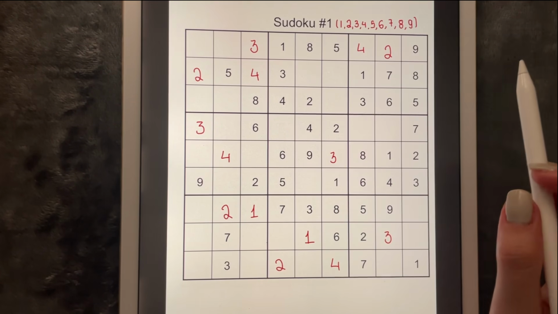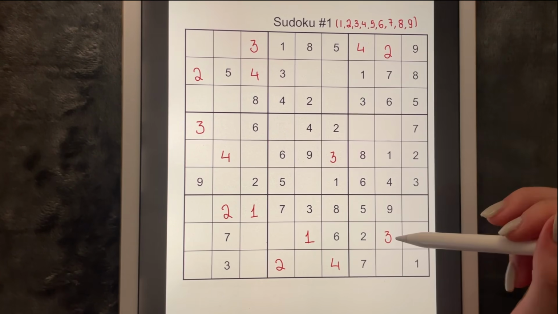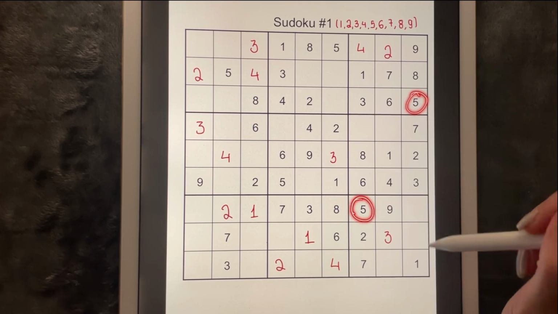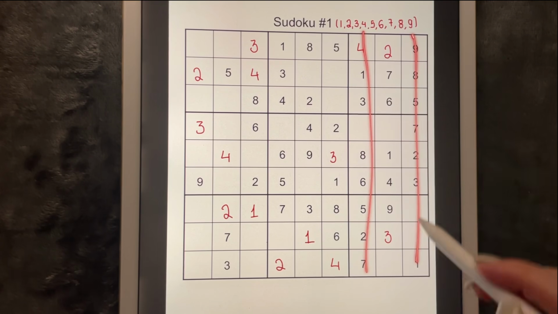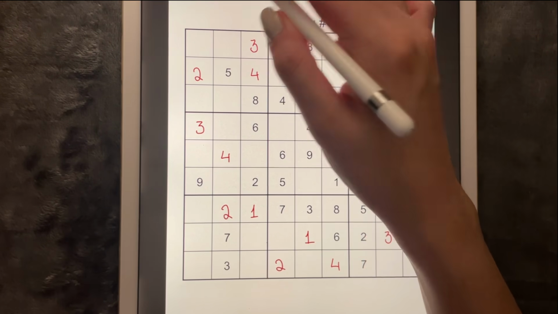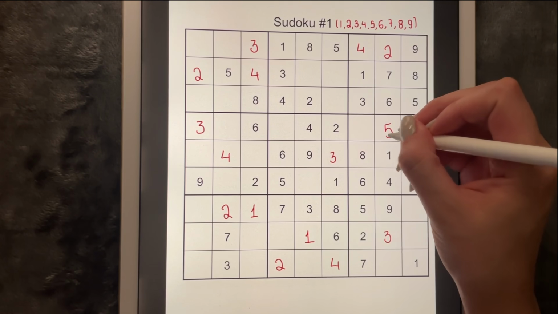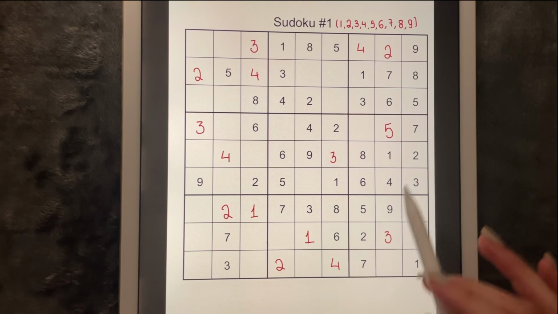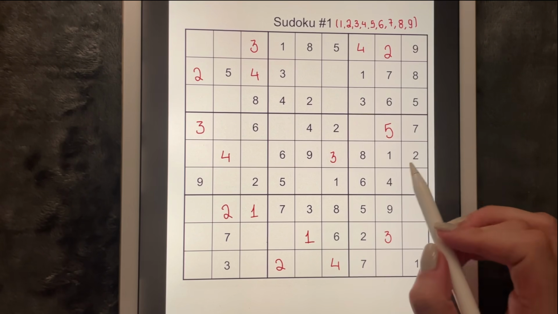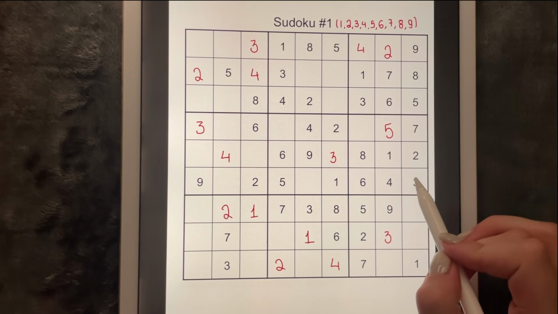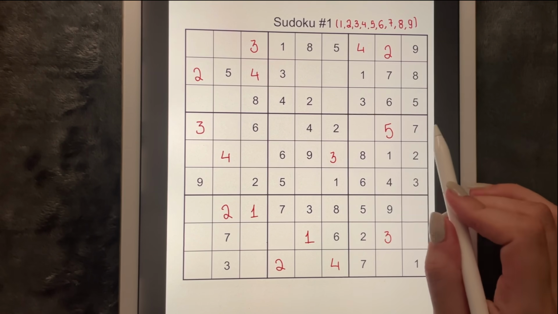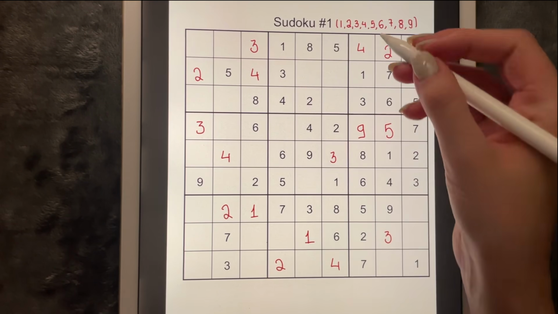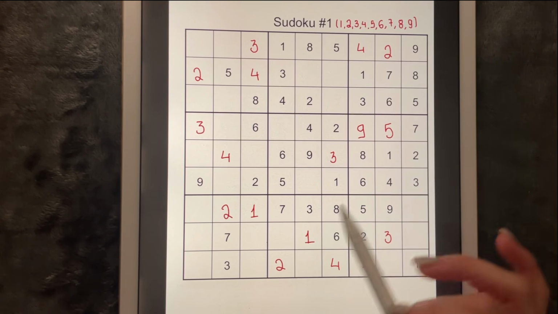Okay, this one's easy. We have a 5 here and a 5 here, so that's where we need the 5. Let's go ahead and complete this line and the box. We have 1, 2, 3, 4, 5, 6, 7, 8, and that's going to be a 9, and we're also completing the row.